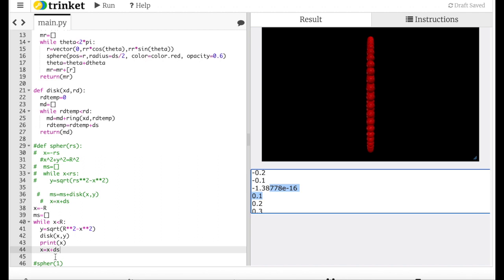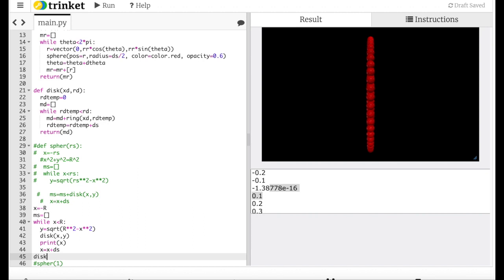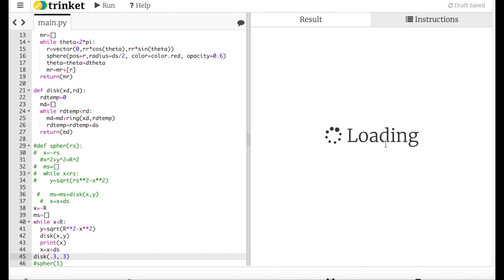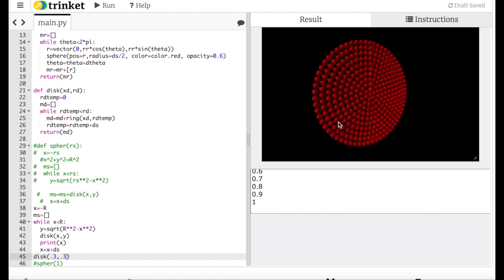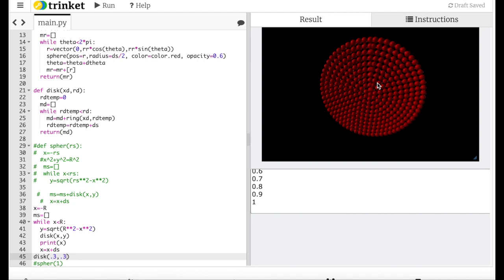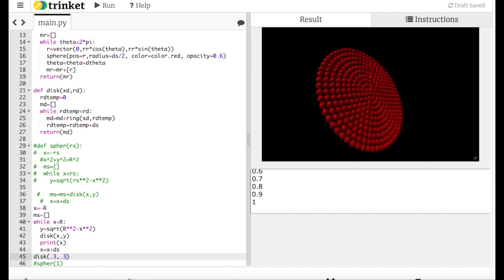Let's just try this. Let's try disk of, let's say, 0.3, 0.3. It should make a disk at x equals 0.3 with a radius of 0.3. And it did not. Okay, I'm going to stop. I'm going to figure this out. I'm going to come back to you.